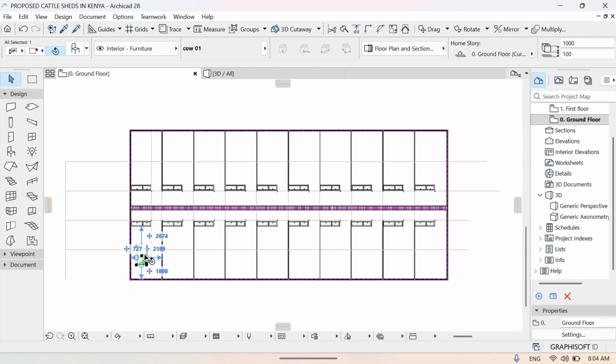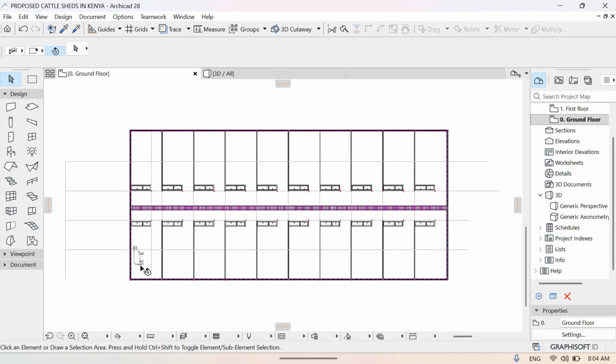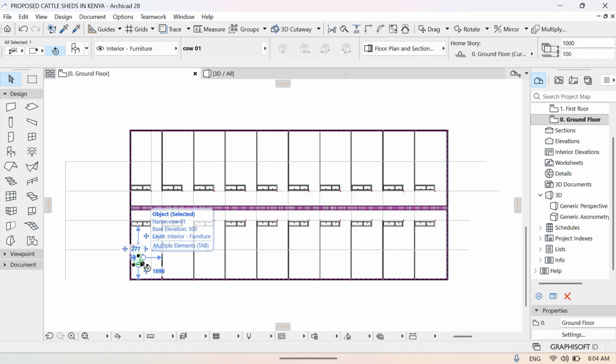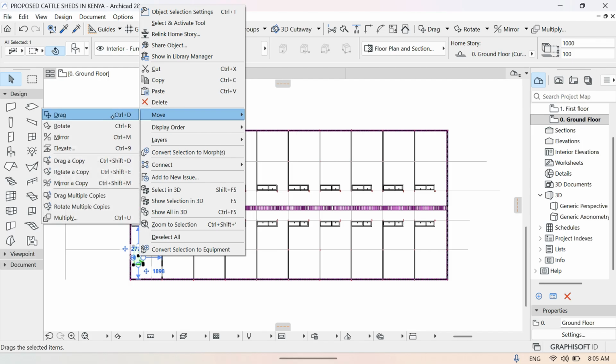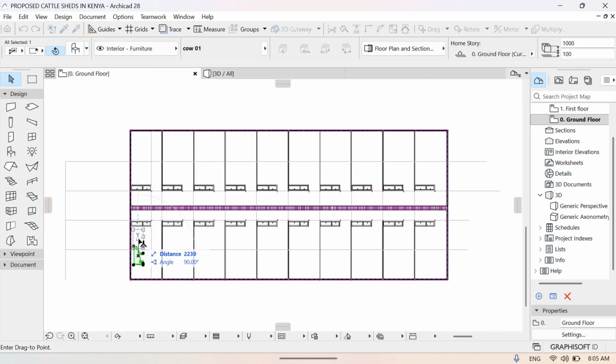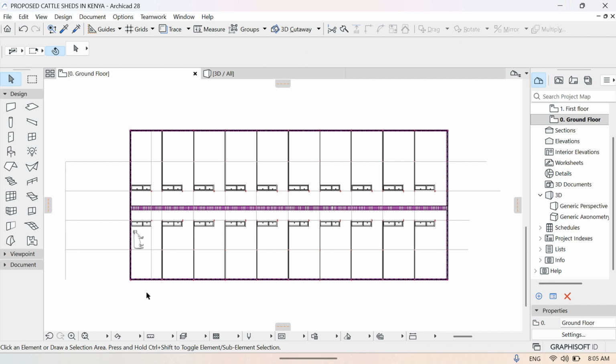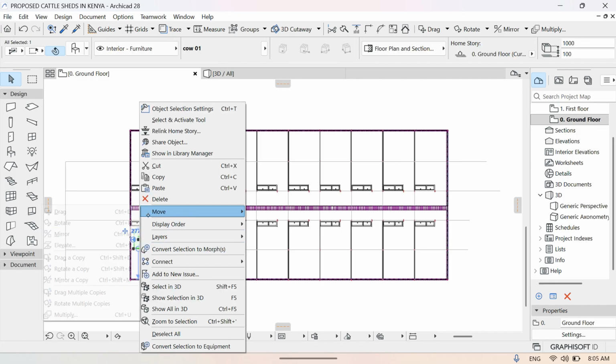We just drag the cow. We just select it, right click, move it, and we drag it. There goes our cow, and you can replicate that. So you just select it, move, and drag multiple copies.